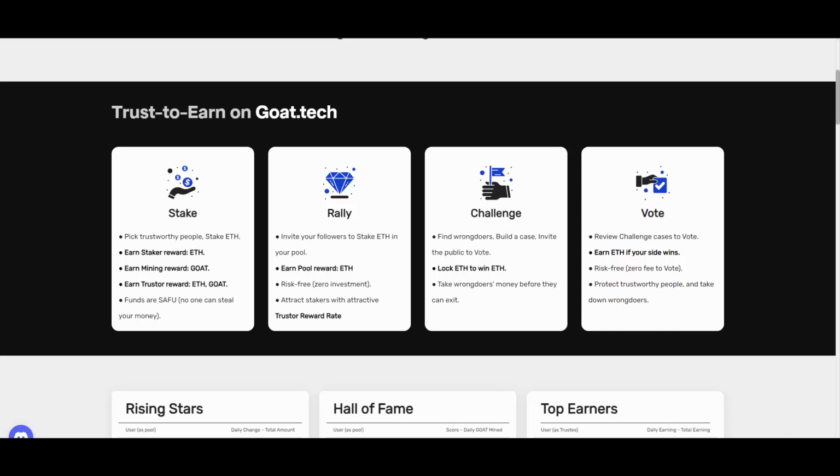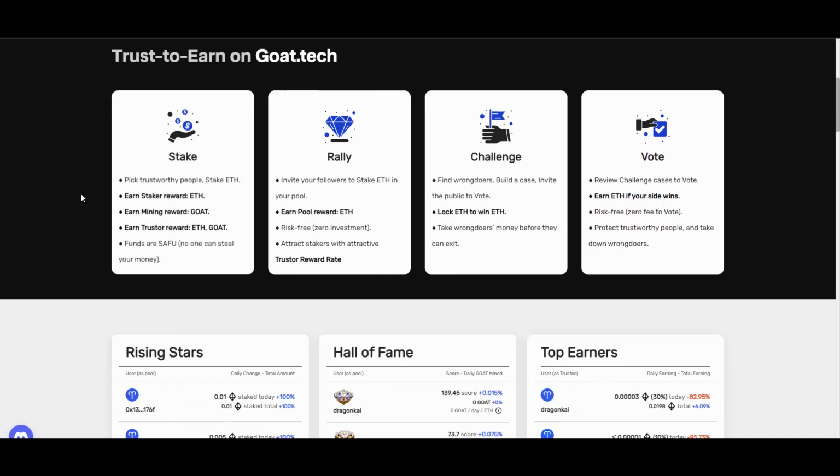Challenge, guys: find wrongdoers, build a case, invite the public to vote, lock Ethereum to win Ethereum, take wrongdoers' money before they can exit. And then vote: review challenges, choose challenge cases to vote on, earn Ethereum if your side wins, risk-free, zero fee to vote, guys. Protect trustworthy people and take down wrongdoers.